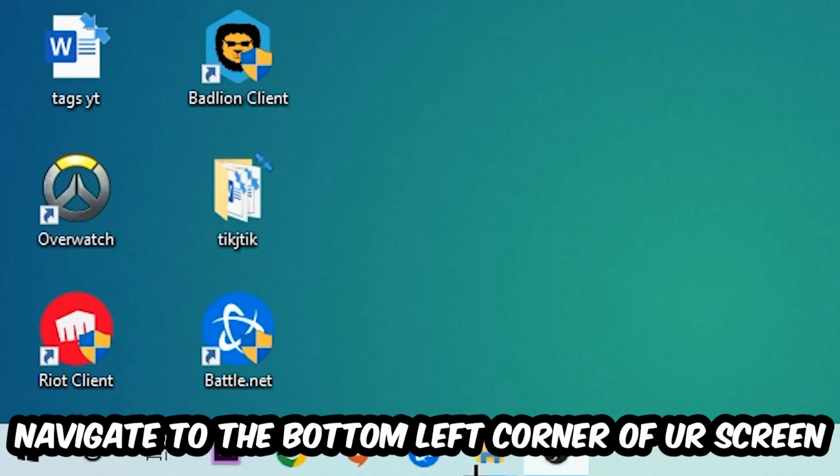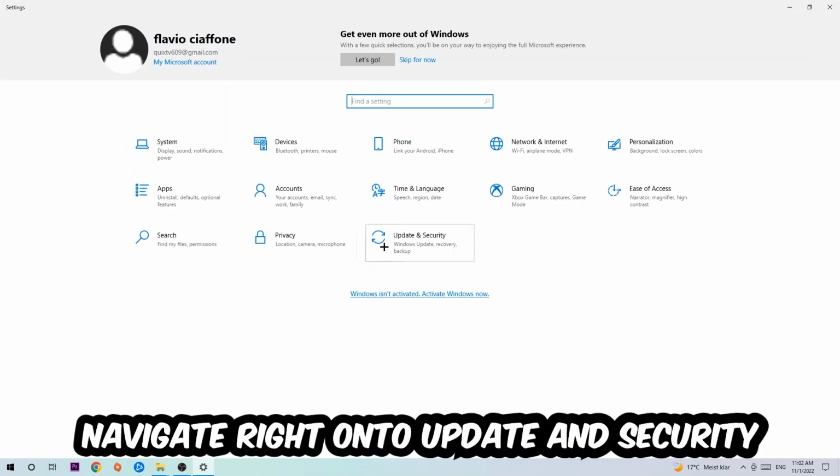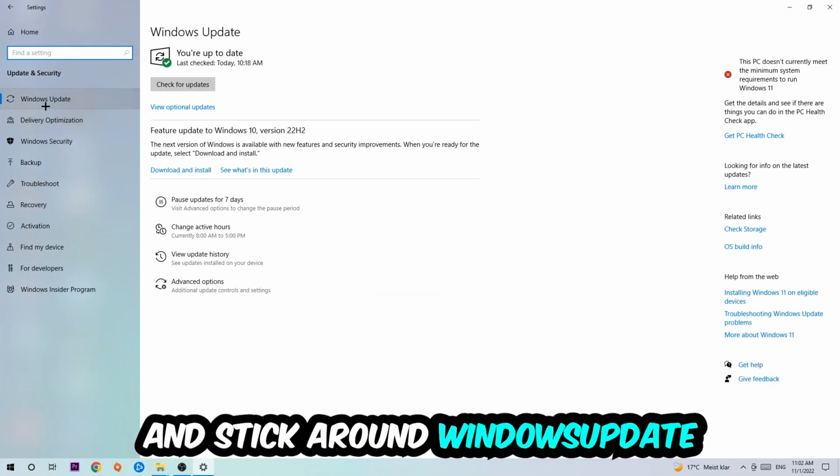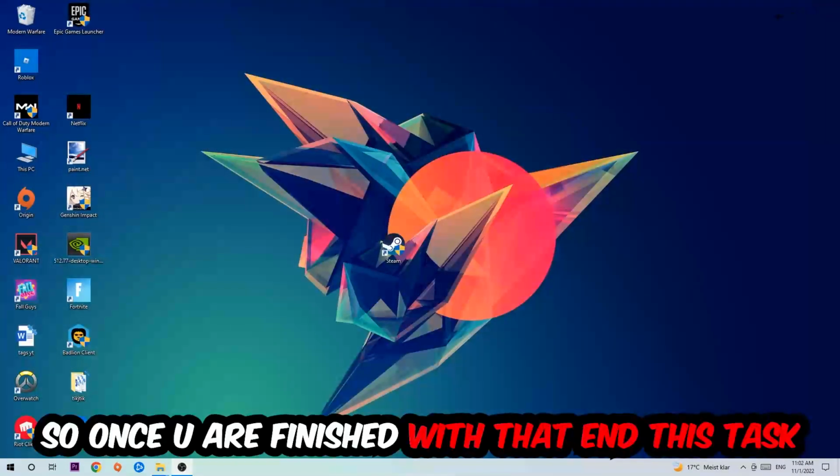Navigate to the bottom left corner of your screen, click into the Windows symbol, open up your settings, navigate right onto update and security, and stick around Windows update. Where I want you to click into check for updates. So once you finish with that, end this task.